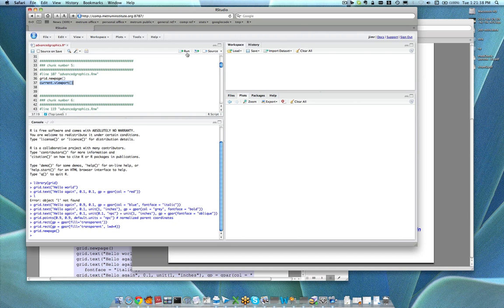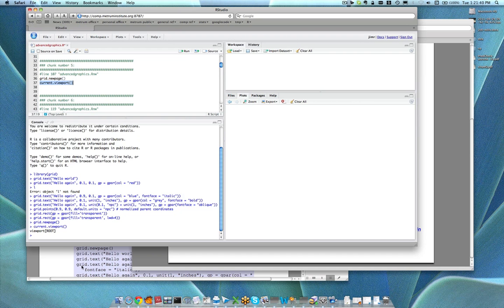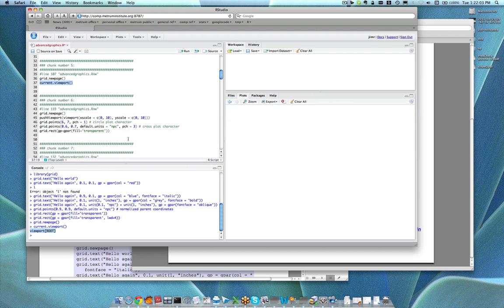And now there's something that's automatically active when you do a grid.newpage, and it's called the current viewport. And if I just ask what the current viewport is, I get this output here that says basically that I'm in some sort of root viewport. And you can think of that as a piece of paper that's on your desk and it's blank, okay? And you can draw directly onto that viewport like we were a second ago, just like you could draw directly onto that piece of paper.